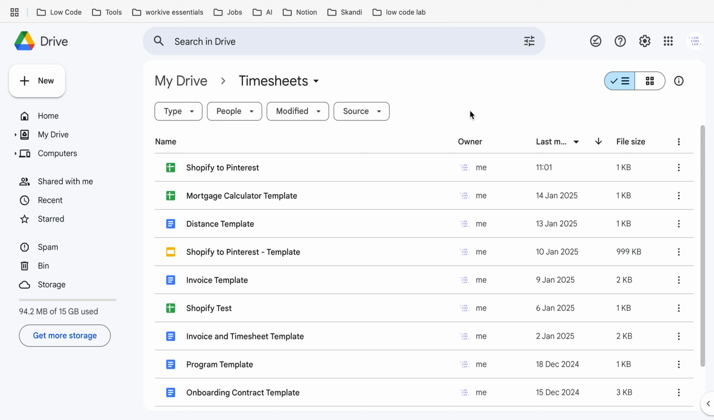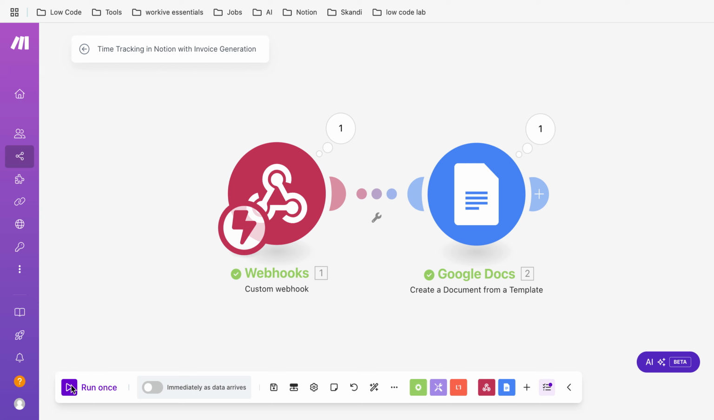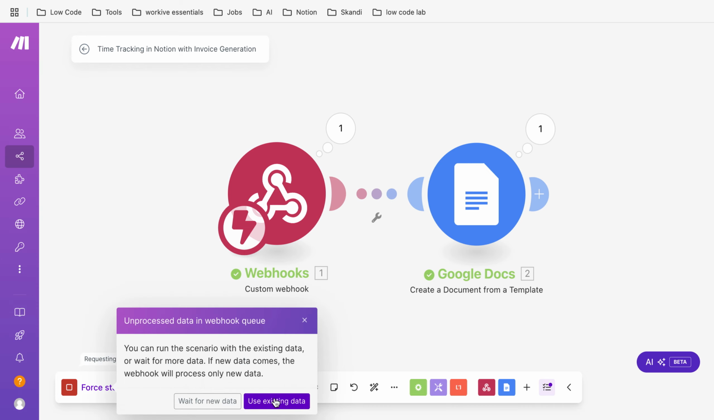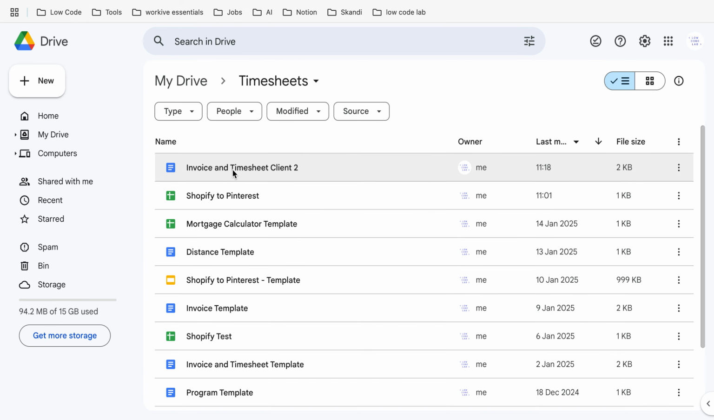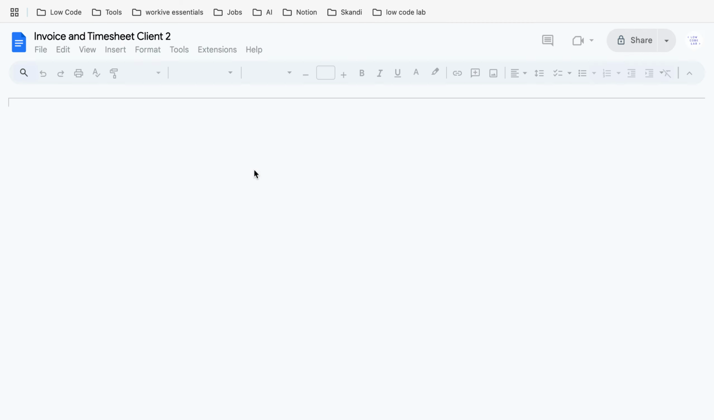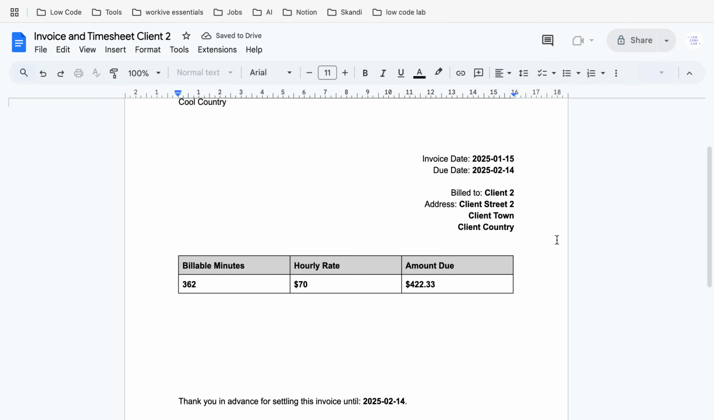And if we now go here into my Google Drive and we click on run once in our make.com automation and we use the existing data, we see that something happens. A Google Docs document gets created, and if we now go in here, we can see invoice and timesheet for client 2 got generated.